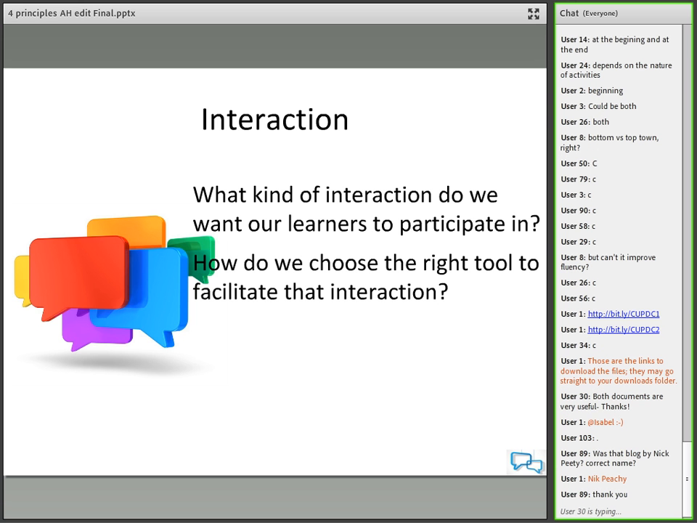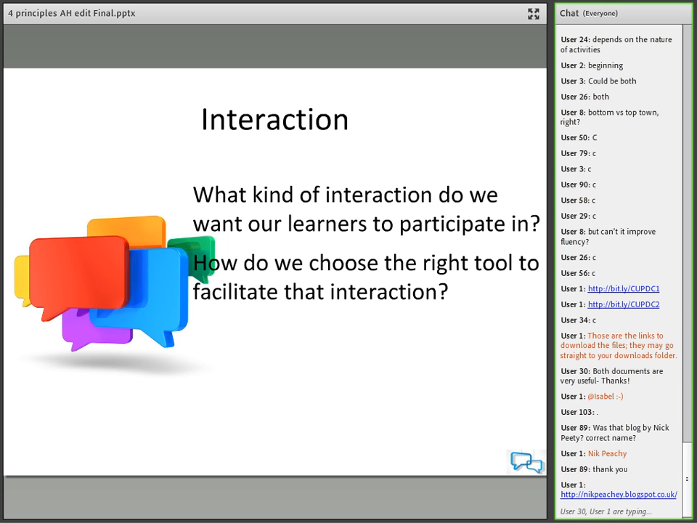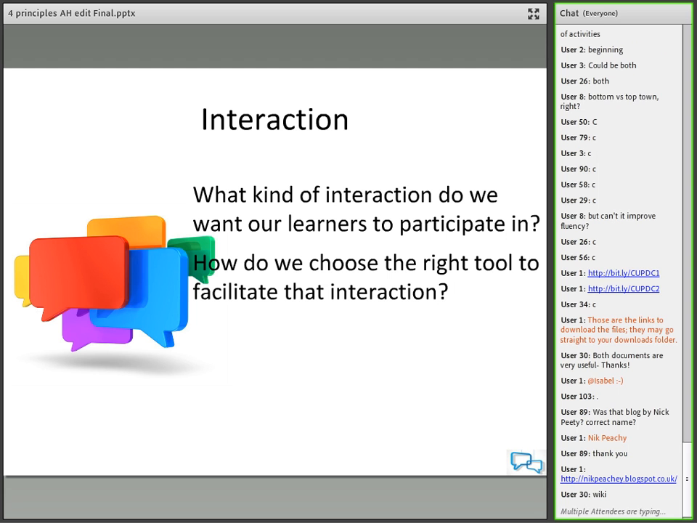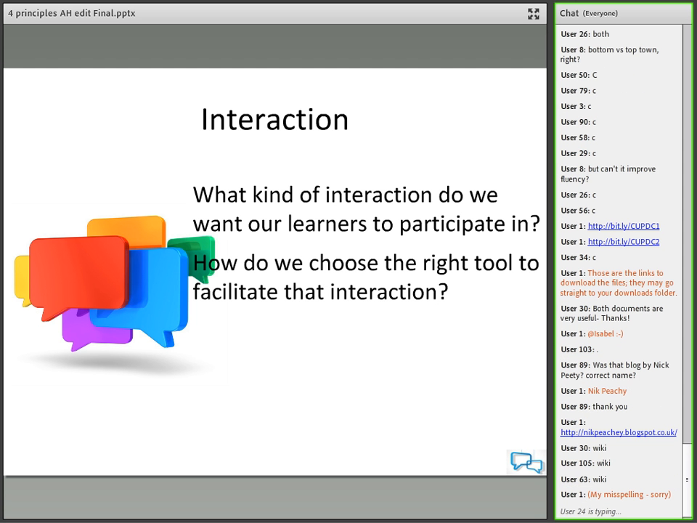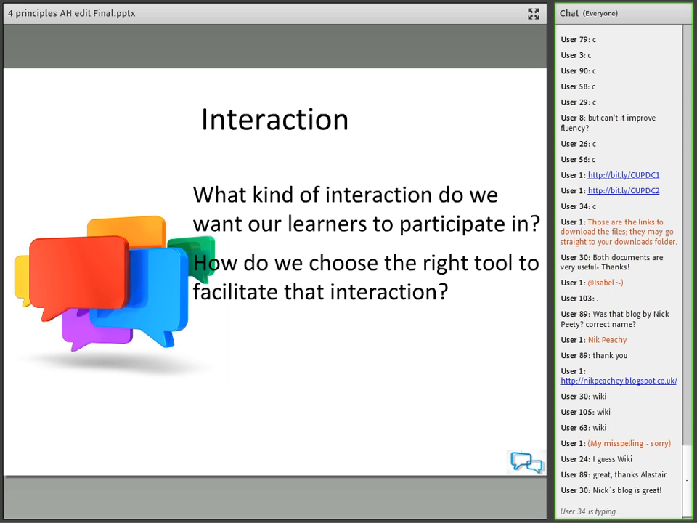Does anybody know which online tool would be most useful for facilitating that kind of interaction? Any ideas? A wiki? Yes, easy peasy. So wikis are often used for collecting things. So you collect links and reviews, stuff like that. But you can actually use them quite creatively as well, and you can take it a step further. And we've dealt with that in a separate kind of document that goes in as part of the online teacher training also. So choosing the right tool.